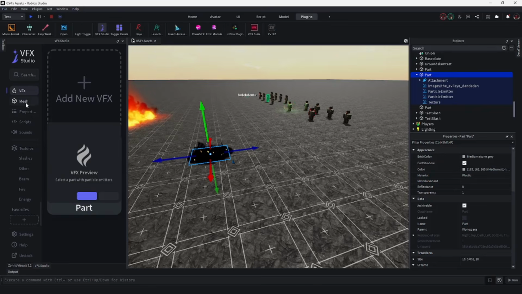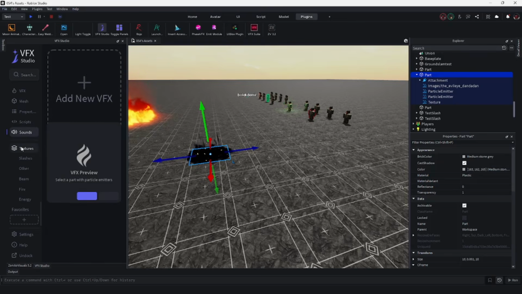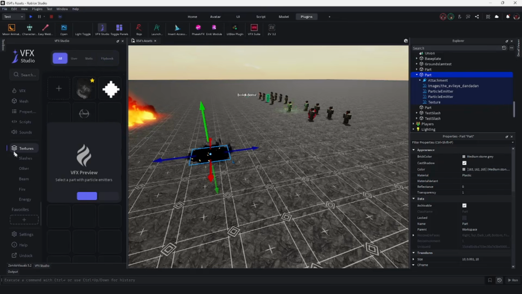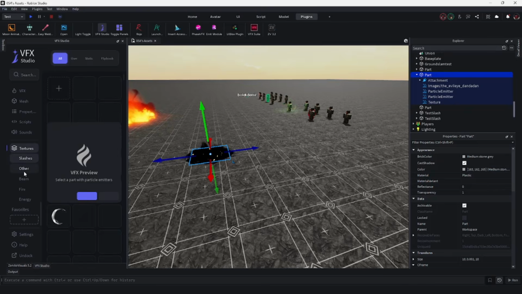And then we got mesh, it's the same. Properties, same. Scripts are relevant. Sounds, the same. And in here, also, it's still bugged. This is why there's these weird boxes here. I don't know why it's there. But yeah, you get into textures and there are these subcategories down here. There's other, slashes, beams, fire, etc.